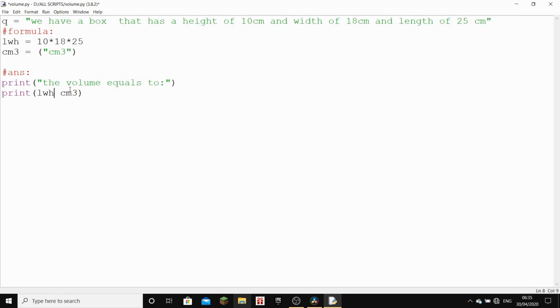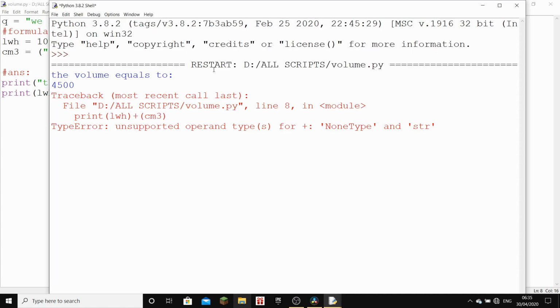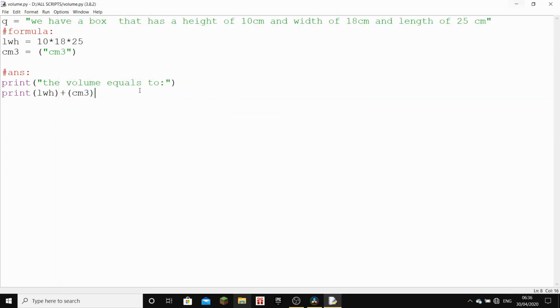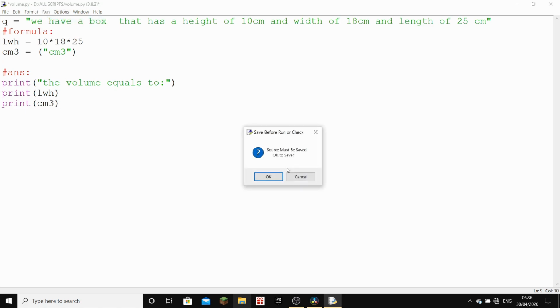I have an idea for this as well. All we could do is print LWH and then put a plus sign and then plus cm3 in here and then run this in the module. Maybe this might work. And no, it doesn't. So I'm actually not sure. If you guys can figure this out yourself, in the comments let me know, because I'm not sure how to do that. So let's just print this like this and run it in the module.